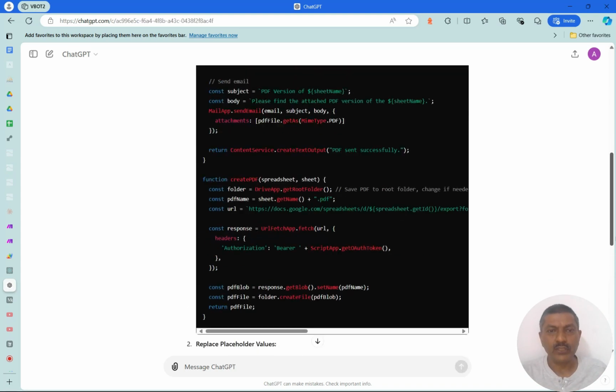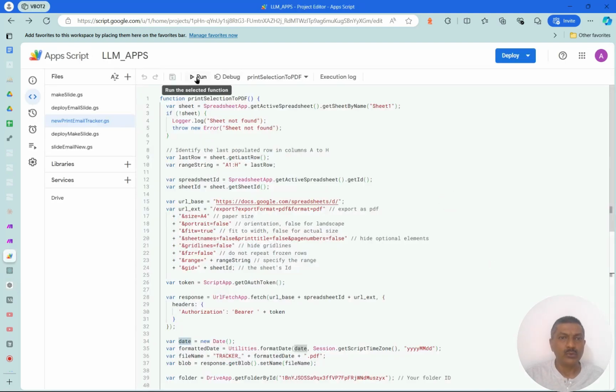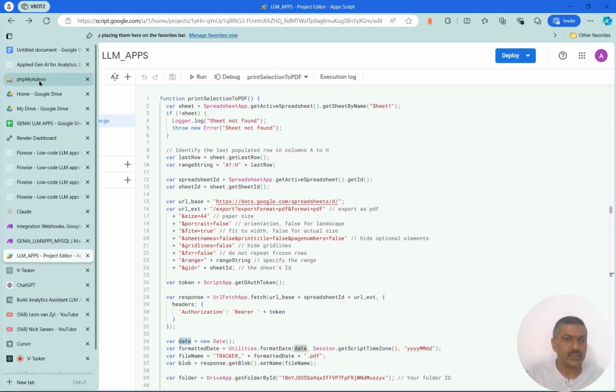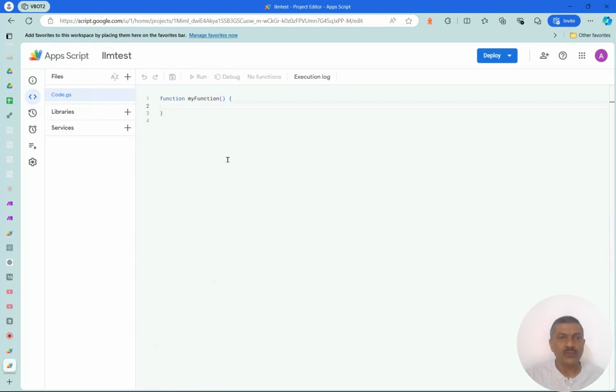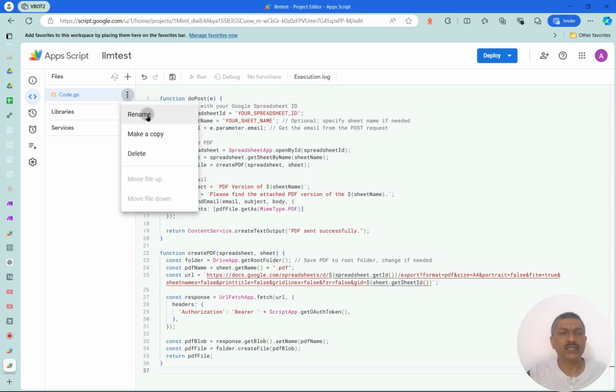So basically what you need to do is you just copy the code, and then you go to the LLM test project we had created. Here you can create a new one, Control A, Control V. So you just paste the whole script there. You can make this script here, and then you give this a name. You give this whatever name you want to give.